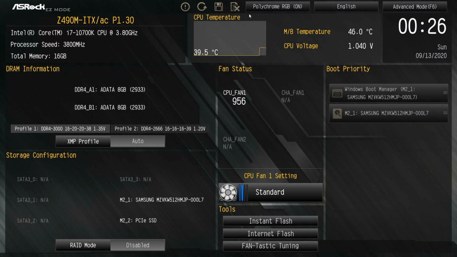And you can see these temps are not that great. With a good CPU cooler, we'd be down quite a bit. So this is not the ideal one to try this with.